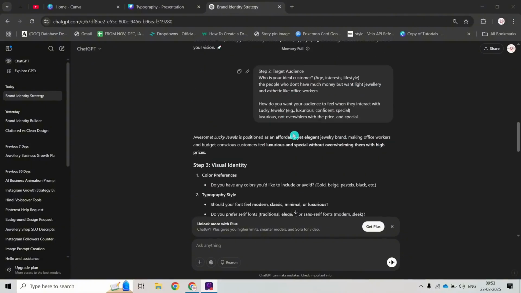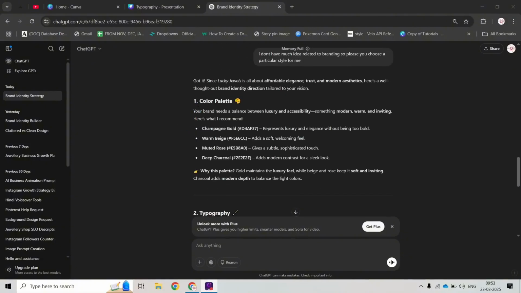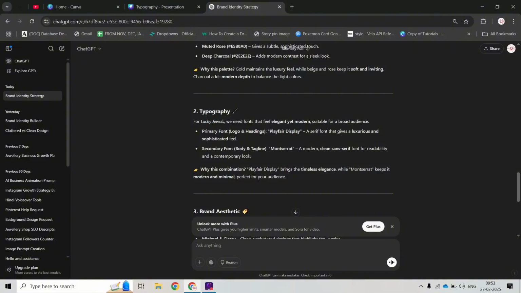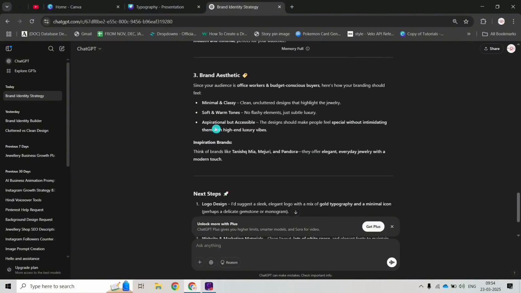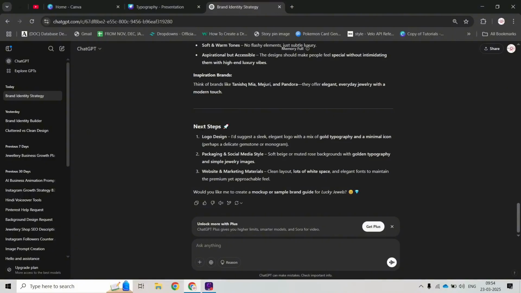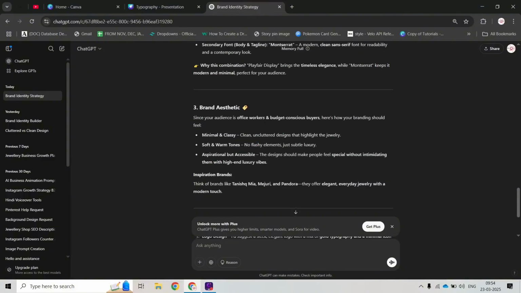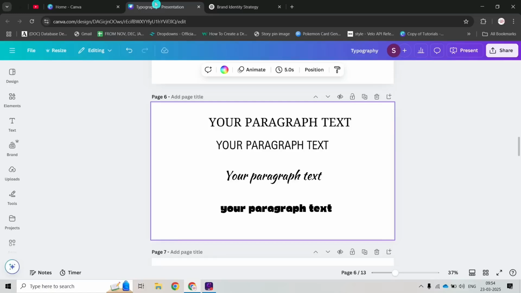So as you can see, I have given some answers, and it has given me a color palette, like what colors I can choose. And it has also given me a font combination. The primary font it has given me is Playfair Display. This is a serif font. And then we have Montserrat. It's a clean sans serif font. It has also explained why this combination, and why it has chosen these colors and font combination. So please try this, and let's come back to our main topic.